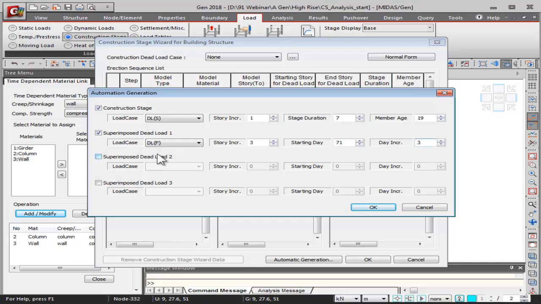The live loads can also be applied to the structure in the construction sequence itself. For this live load, I will be selecting the load case, and the story increment will now be directly 12. We already have 12 stories, so after the 12 stories are completely constructed and the superimposed dead loads have already been applied, that will be provided by the starting day. So the starting day after the superimposed dead load was completely applied was 112, and the day increment does not matter over here, we'll just keep it as 1.